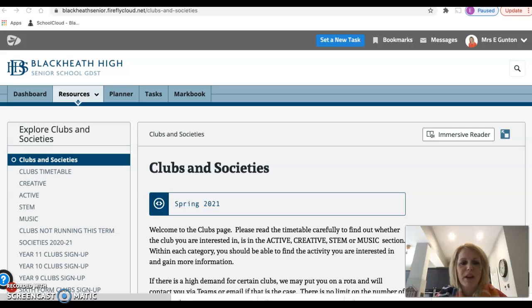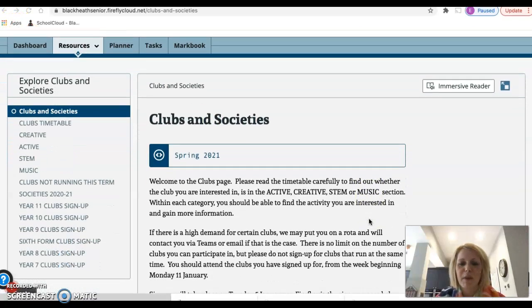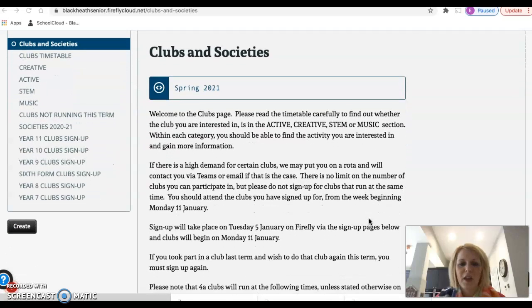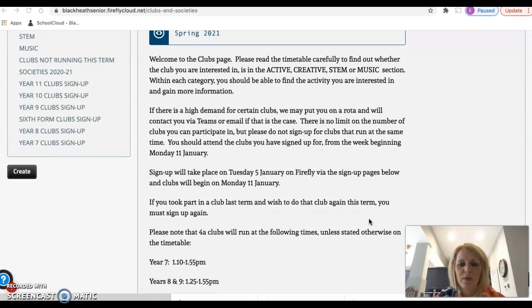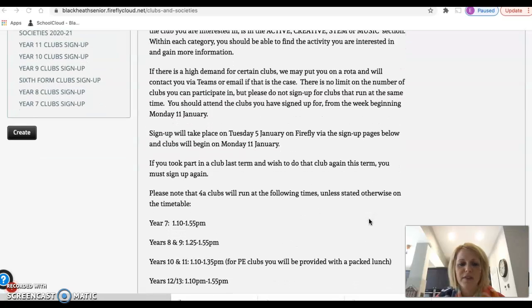This page will be recommended to you at the start of term. This link is also in the letter sent out to parents as well. So hopefully both you and your parents should have been able to access this page. So the first thing you need to do is read through the information on this home page here, because there are some details about when the clubs will take place and when they'll start and the timings.